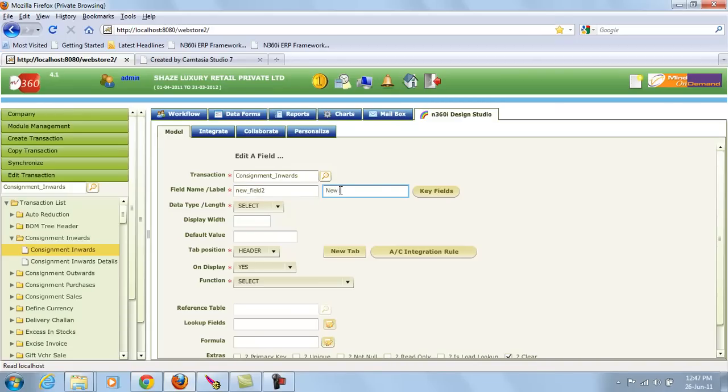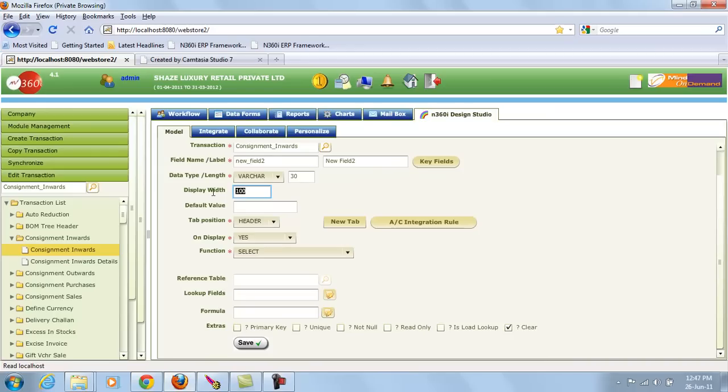The label of this field could be different from the field name. You can use a varchar, or you can change it based on the kind of data that the user wants, if it's an integer or a decimal value and all. I select varchar. Then the display width, the length of the field, is how it would show up on the user interface. You can define a new tab and assign this field to that new tab. The function is the place where you define the validation.